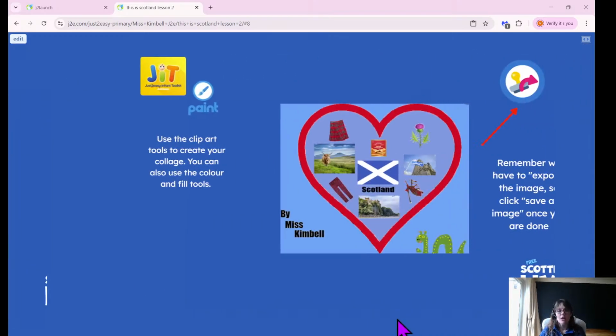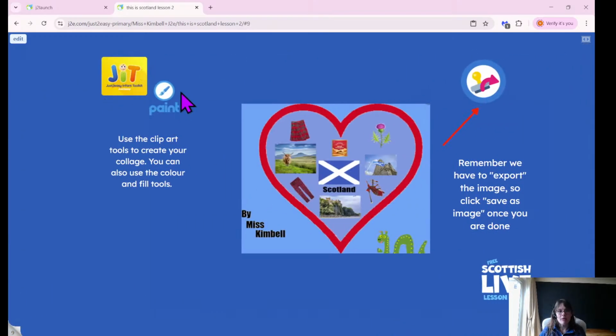Okay. So what we're going to do is open up JIT. We're going to find JIT Paint. Don't worry, I'm going to do it step by step in a second. This week we're going to use the clip art tools to create your collage. We can also use the colour and fill tools. You can see here I've used colour and fill. But generally we're going to use the clip art tools first, and there's a reason for that.